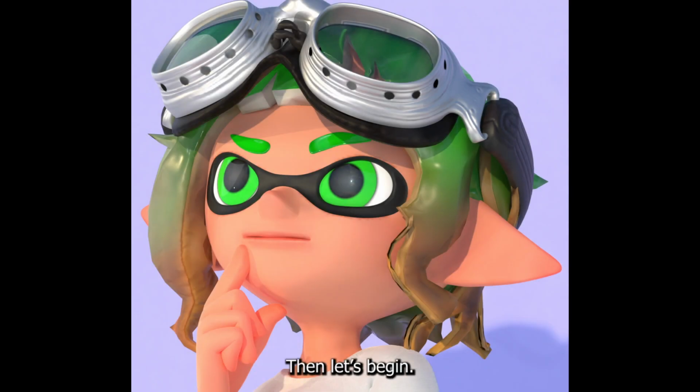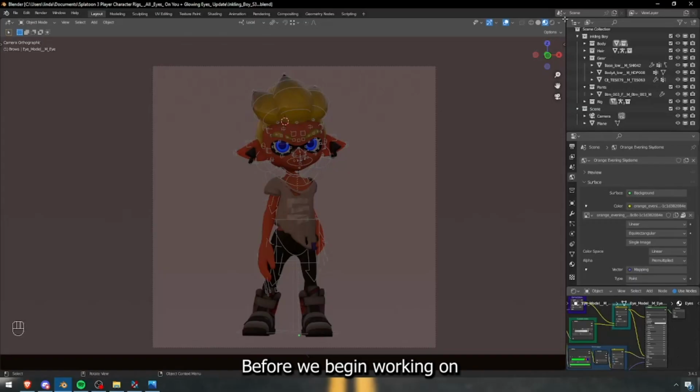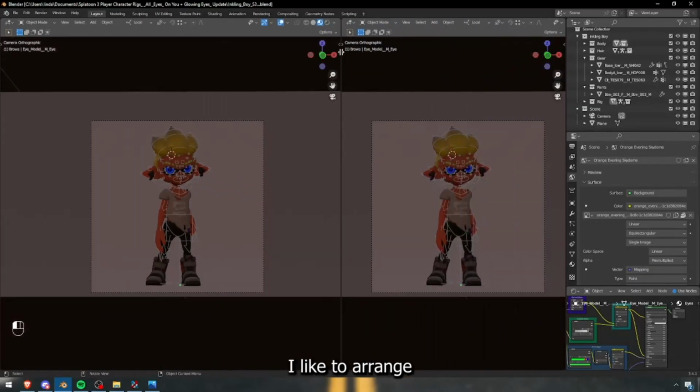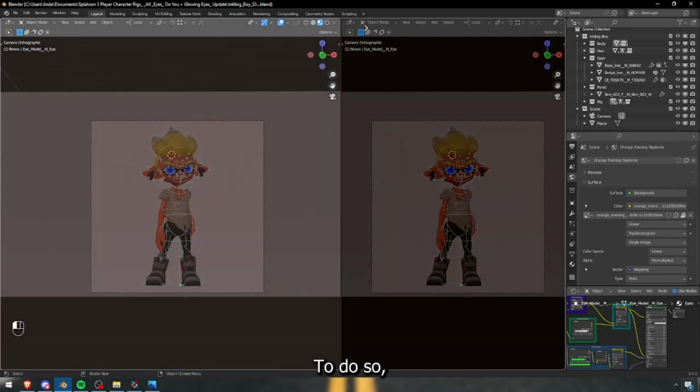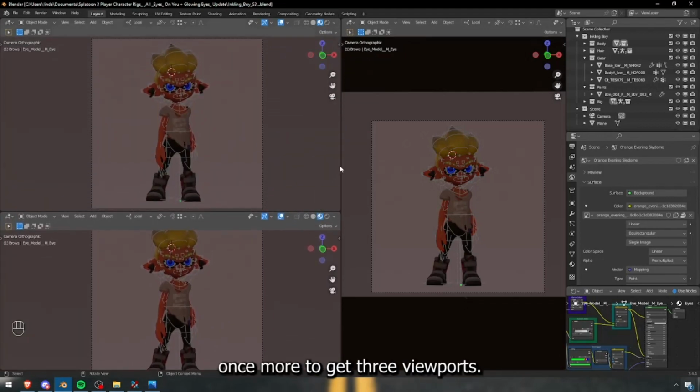Good, then let's begin. Chapter 3. Changing the interface for a good workflow. Before we begin working on the project, I like to arrange the interface first. To do so, you can hover over a corner of the viewport until this little cross appears. Then left click and drag it to the side to split the screen. Do that once more to get 3 viewports.